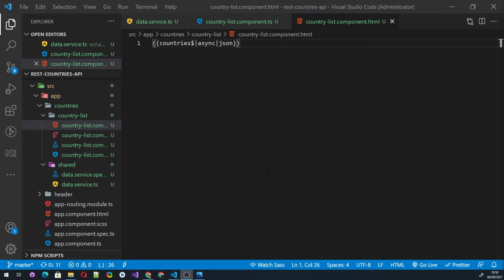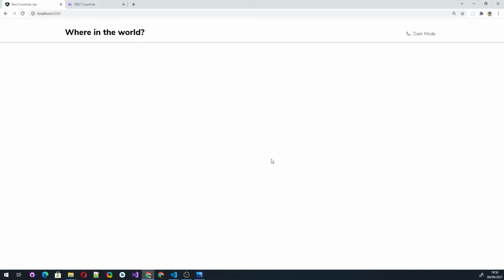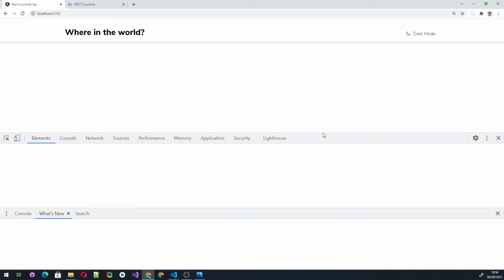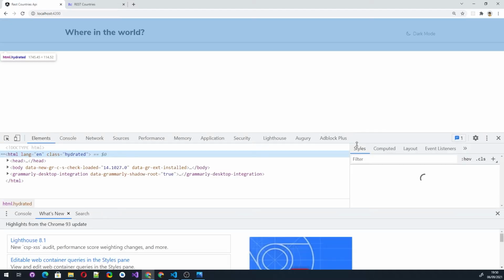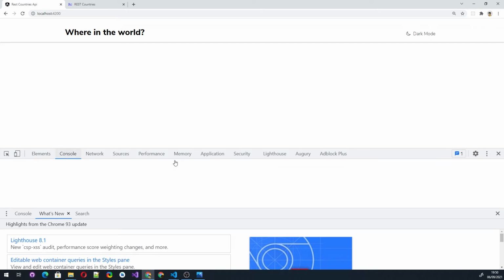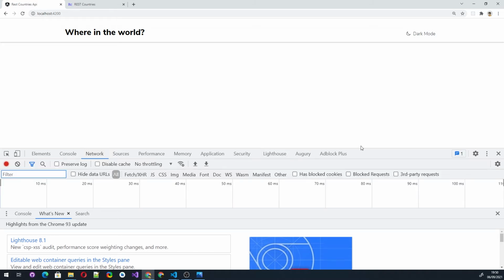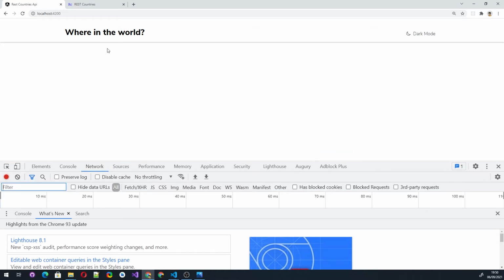Right, let's look at the wonderful work that we've done in the browser. And there's nothing here. That is a big surprise. I hope you know why this is not working yet. If you don't, that's fine, we're going to find out. I'll give you a hint. We have a country list component, but we haven't actually told Angular to show the component anywhere. So of course we can't see it.